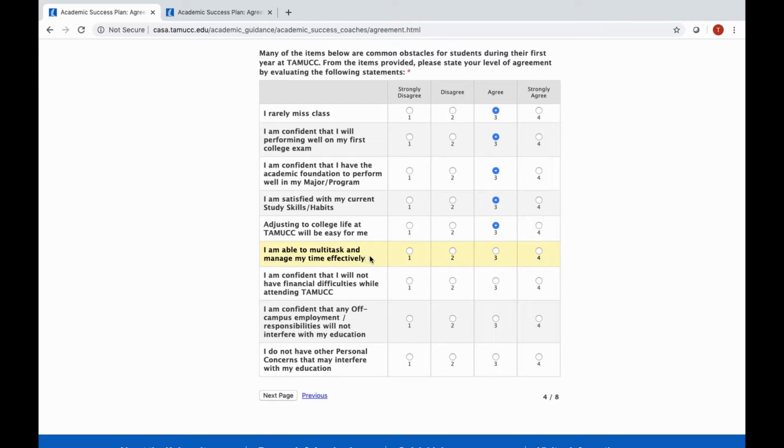I'm able to multitask and manage my time effectively. I think this is one of the hardest things for anyone, including myself. We all have to work on our time management when it comes to college work. I am confident that I will not have any financial difficulties while attending TAMU-CC. Well, only you know your financial situation.